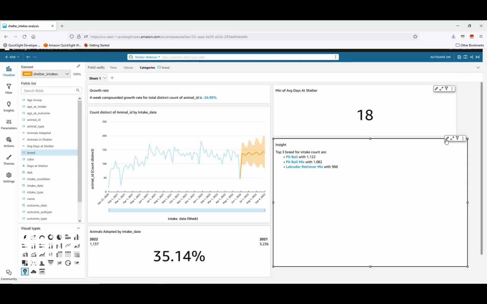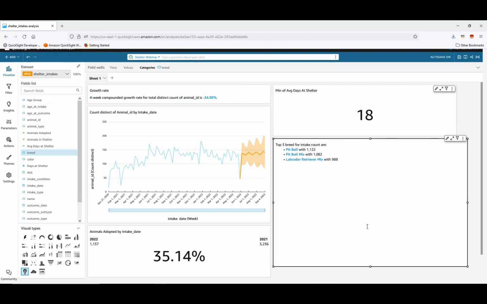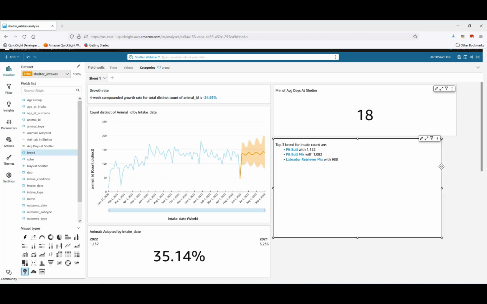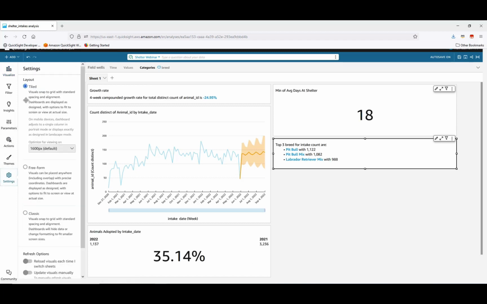We can save that. I'm also going to go into the properties for this individual insight and take the title off. So now we've got our top 3 breeds insight. We've got a couple of KPIs, as well as our growth rate metric. We've got some great information coming on the dashboard. And notice as I'm adding different visuals or insights, the layout just kind of snaps to, and it's very easy to add visuals. And so by default, we start building in a tiled layout.